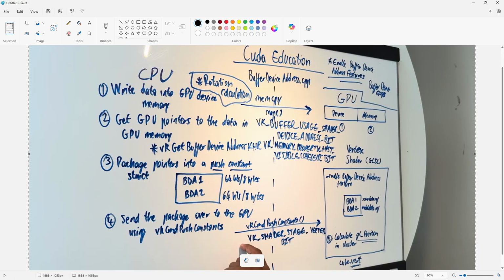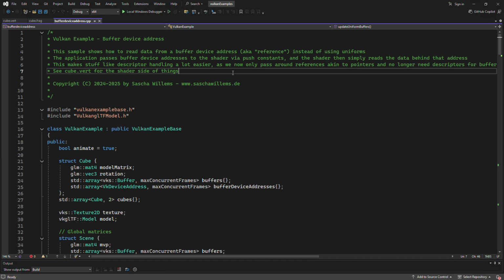Okay, so we'll just do a simple thing. This sample shows how to read data from a buffer device address, aka reference, instead of using uniforms. The application passes buffer device addresses to the shader via push constants, and the shader then simply reads the data behind that address. This makes stuff like descriptor handling a lot easier, as we now only pass around references akin to pointers and no longer need descriptors for buffers. See cube.vert for the shader side of things.